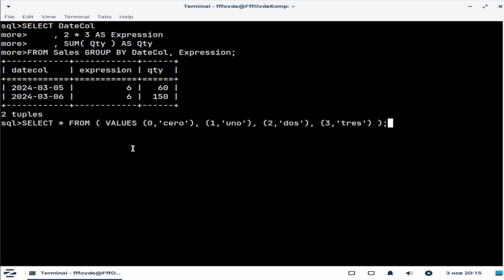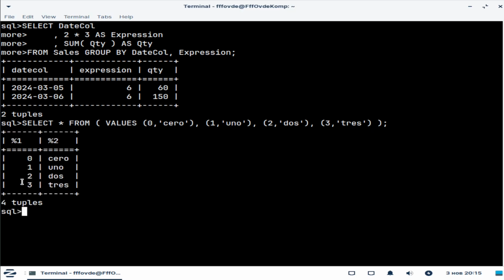Next, I will show you how we can select from hard-coded values. And for that, we will use this values clause, and then we will provide our values. So if I run this, I will get 2 columns and 4 rows.